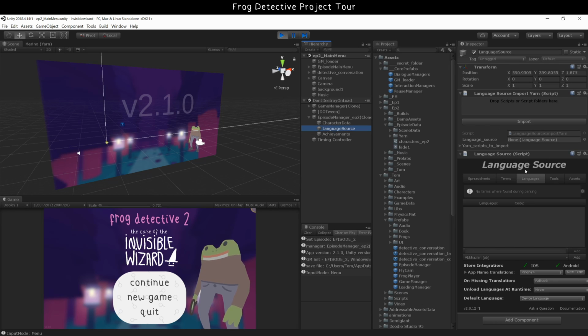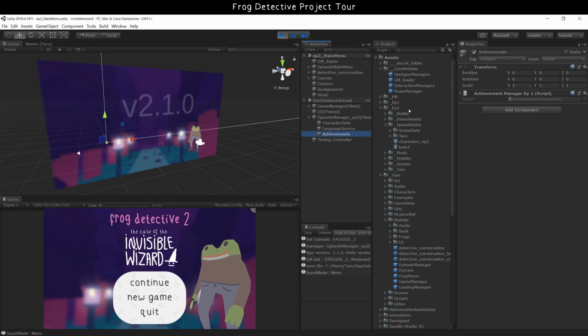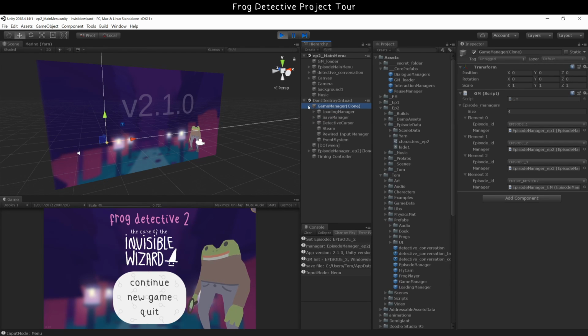And there's a localization object here that will contain the episode specific localization data, and there's also achievement stuff here as well. So that's really the only episode specific object that needs to persist. So yeah, the game manager.